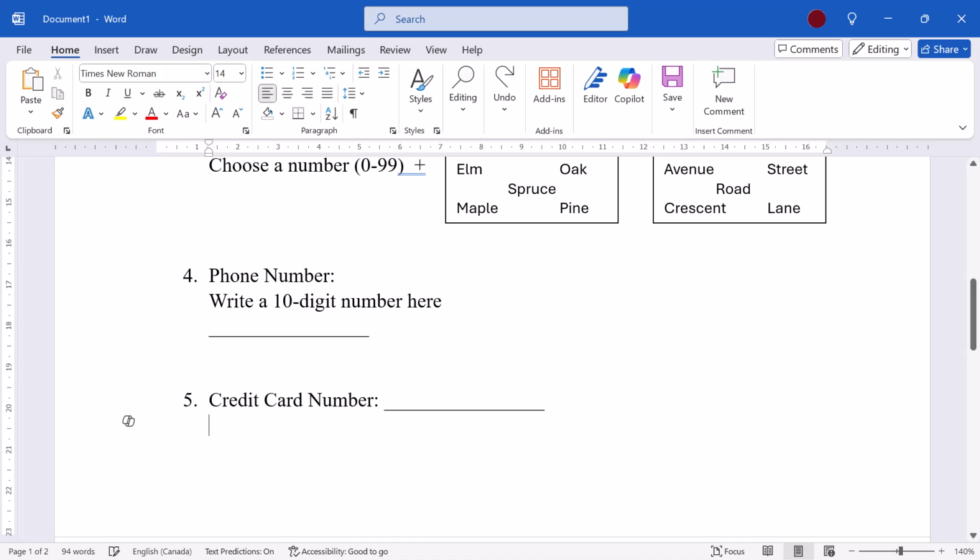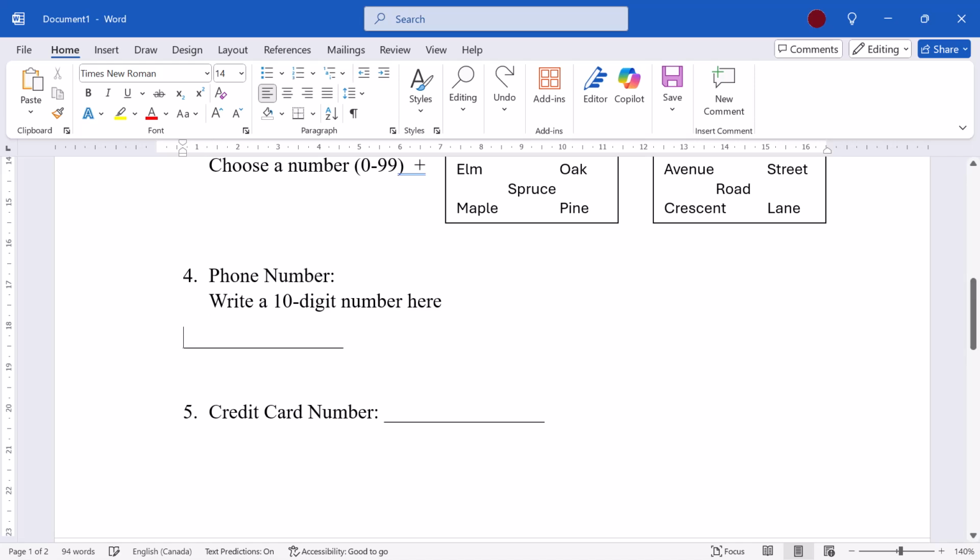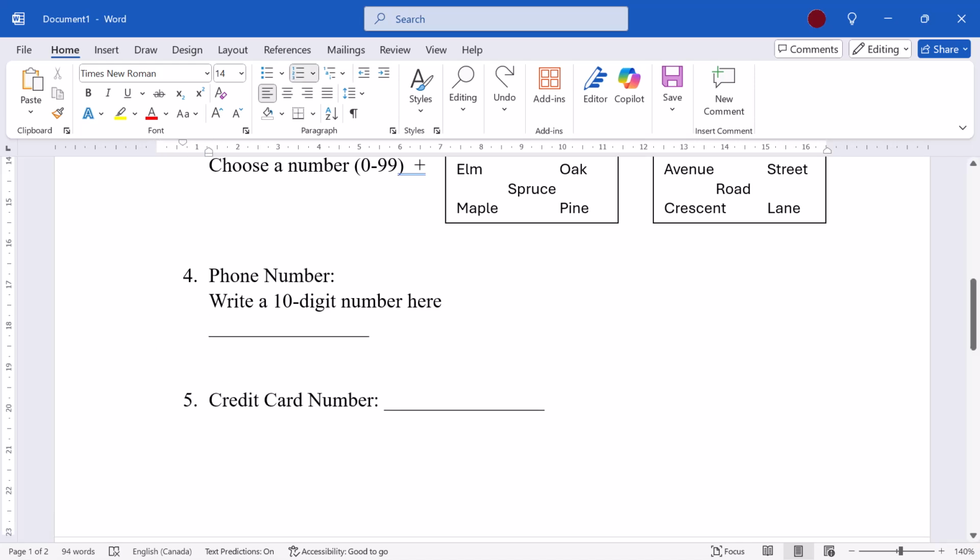So we can basically just, that looks fine. Right. A 16-digit credit card number here. Let me give a few more spaces for that.